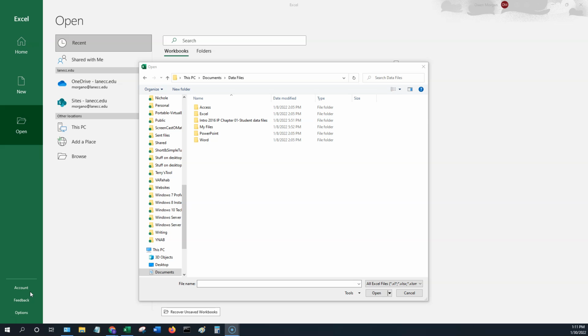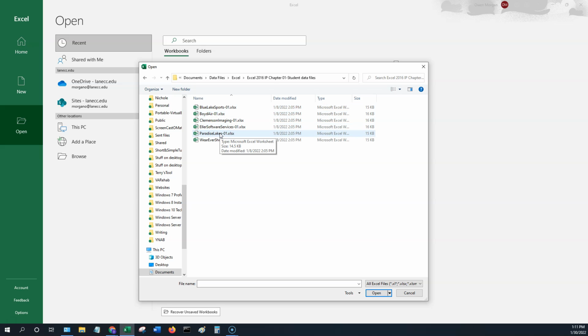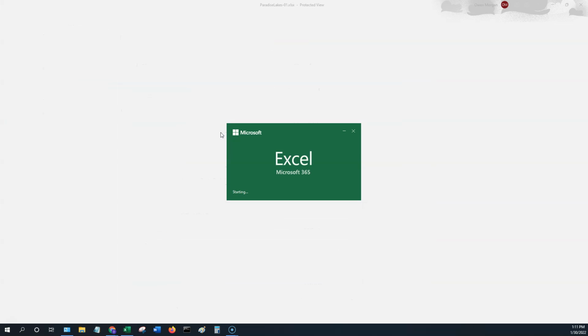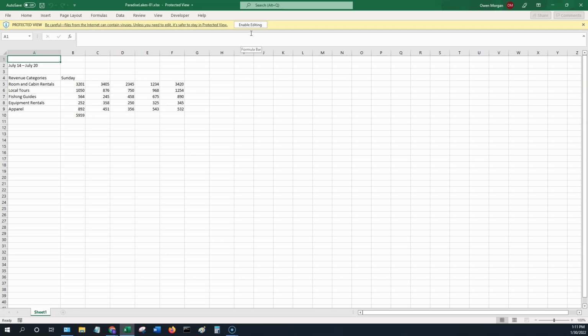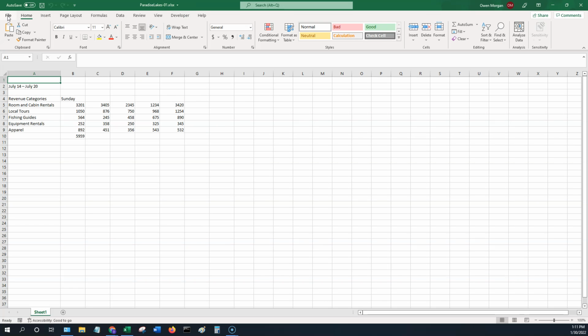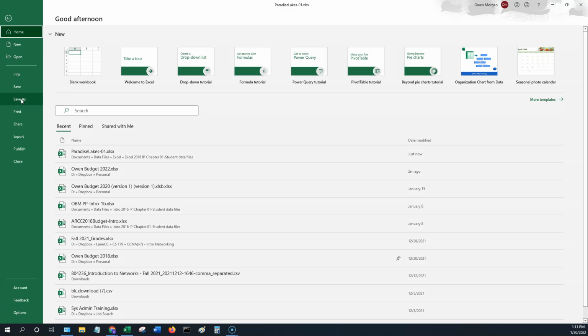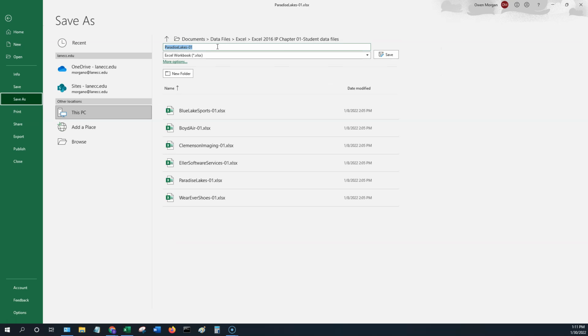Starting with Pause and Practice Activity 1, we're going to open a document from Microsoft Excel in our Chapter 1 student files, which will be the Paradise Lakes file. As soon as we have it open, we'll click Enable Editing if it pops up on your window. And then we're going to save this as a new document.